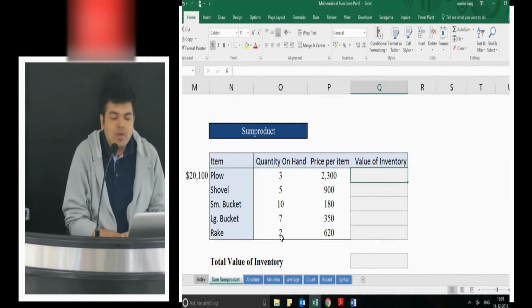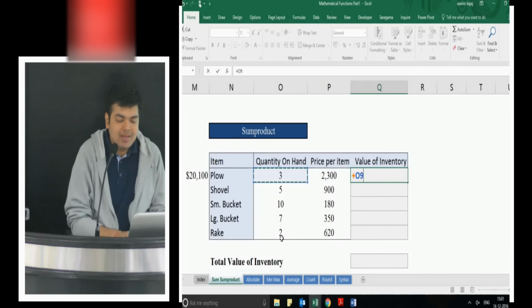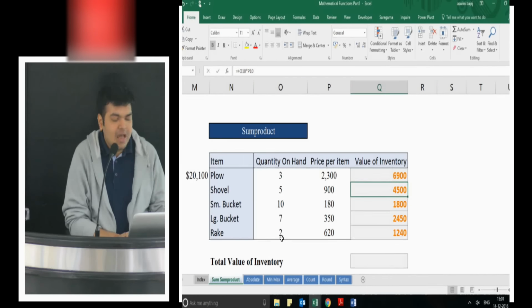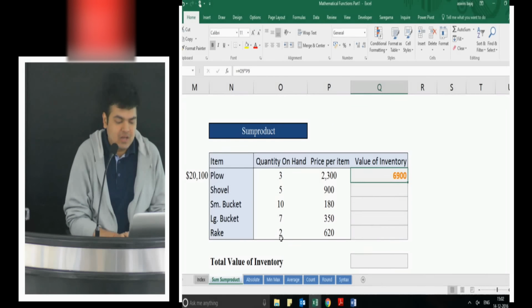Right? So over here, say for example, I have the quantity, I have the price, and I want to find out the total value of the inventory. Very simple. Price into quantity is going to give you the value of inventory. You start with a plus or an equal to sign, this cell multiplied by this cell, and you get this. And I will be copying the formula in the cells below. I'll show you the other technique also.